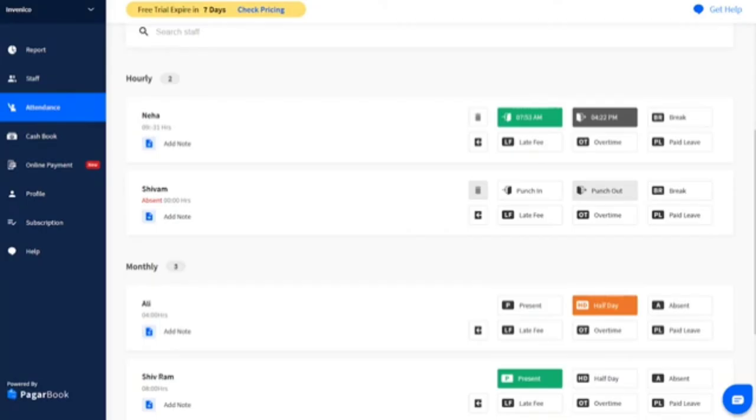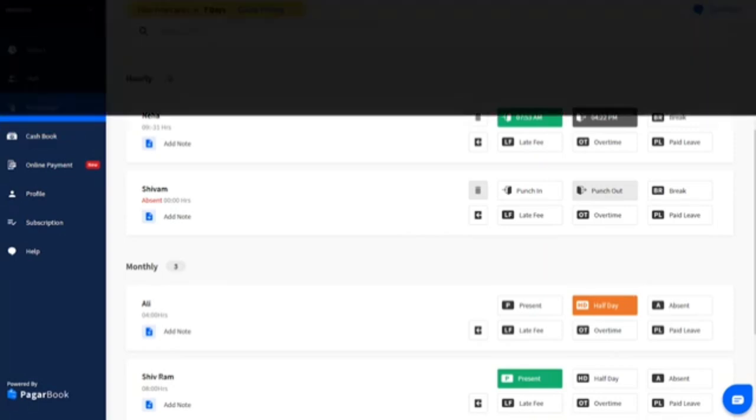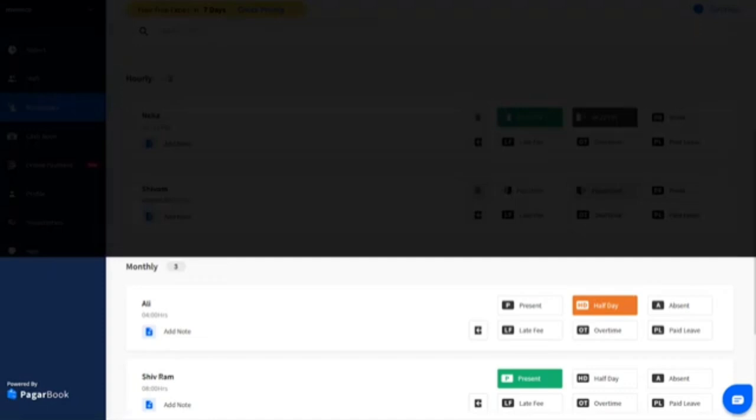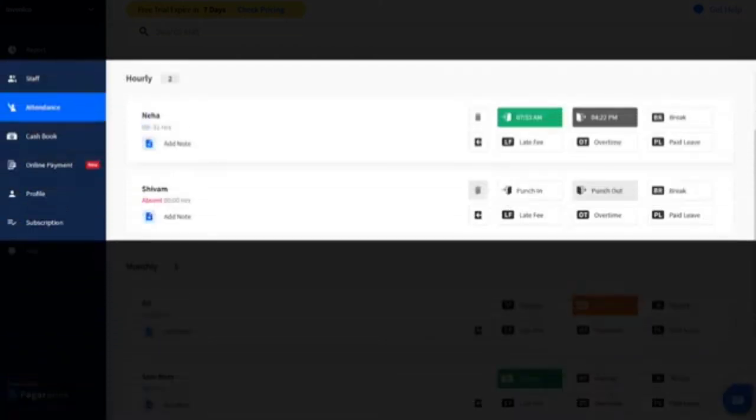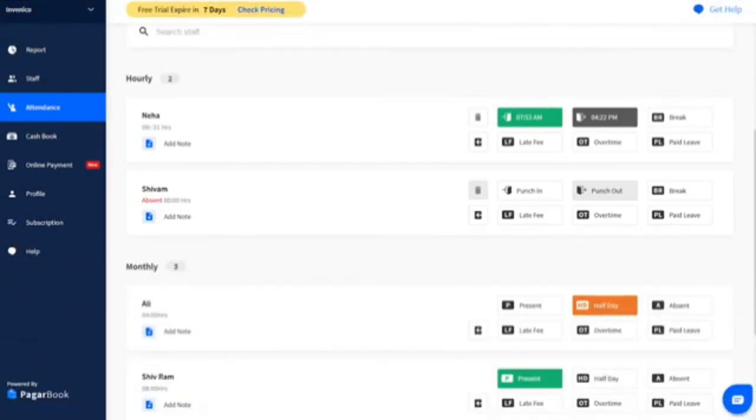Click on Attendance tab. Here you can see the list of all added staff. You can see present, half day, absent, late fee, overtime, and paid leave tabs for every staff except the hourly staff. For hourly staff, you can see punch in, punch out, break, late fee, overtime, paid leave tab. To mark the attendance of hourly, weekly, daily, and work basis staff, mark present, absent, or half time from the tab in front of the staff's name.